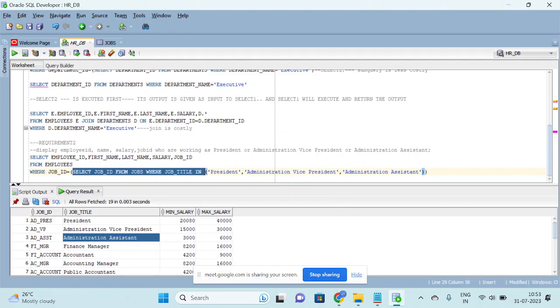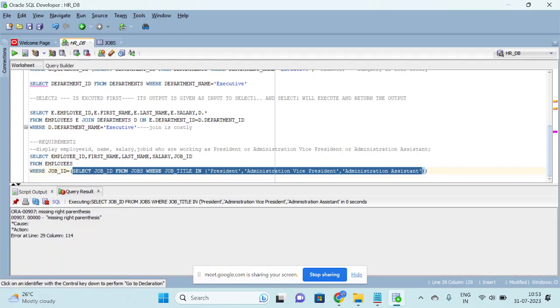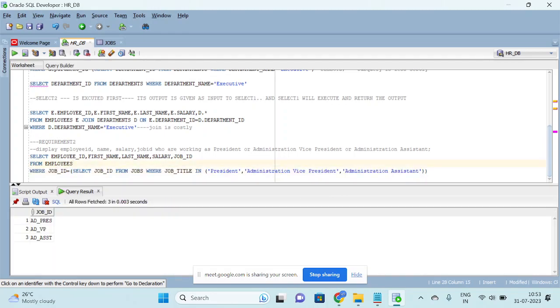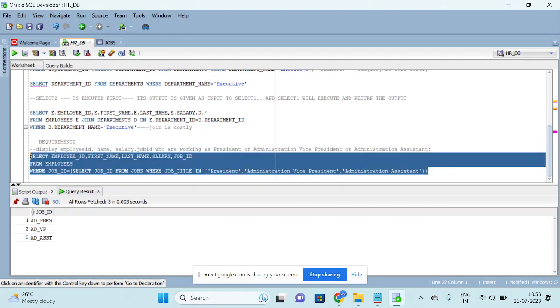Let me check this query first. Okay, I am just selecting the second select and running it. Some missing right parenthesis. Oh, okay, I have to select this one. Okay, I am getting the data. So can I run this?